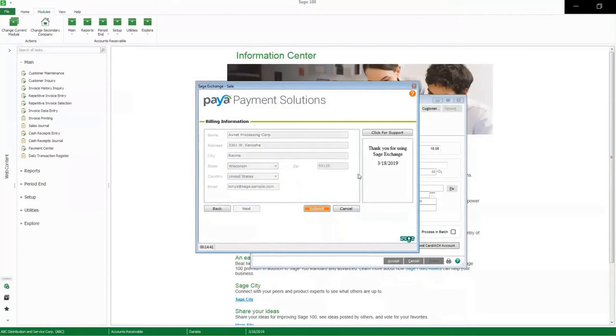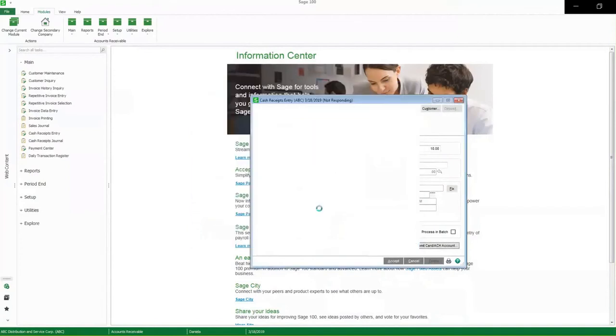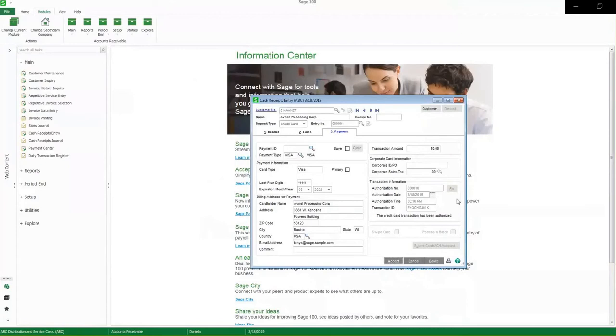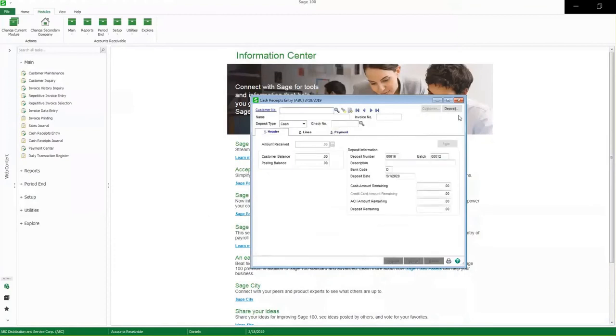Confirm the billing information and click Submit. Again, you will now see the information has been automatically populated. If everything looks good, click Accept, and you are now completed with the process.